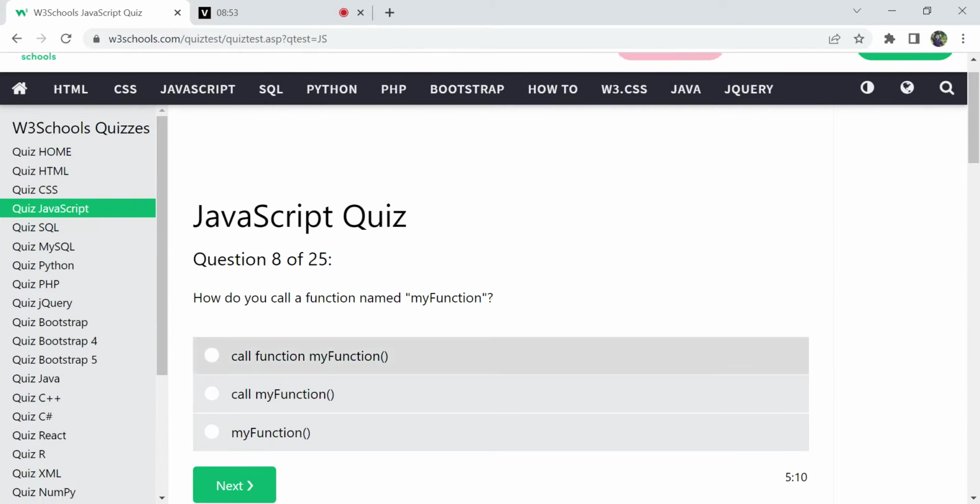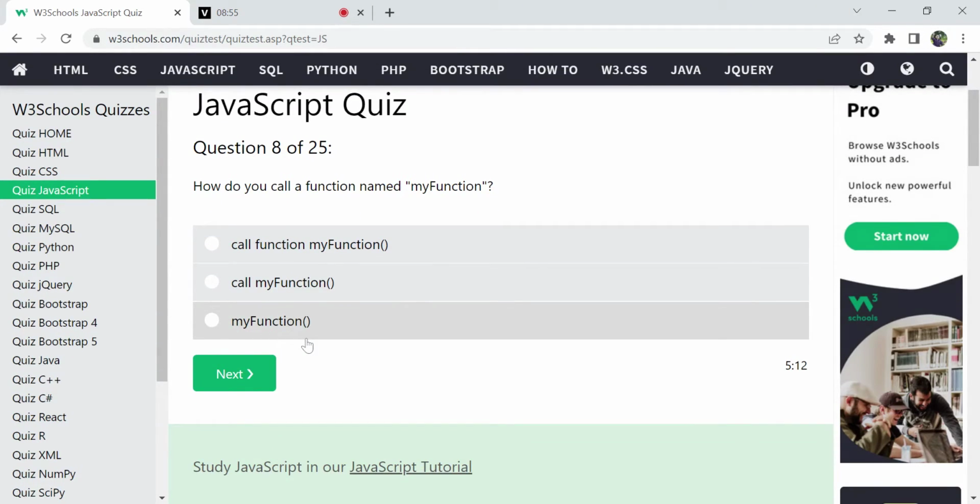Next, how do you call a function named my function? How can you call the function which is already created? You can call it directly by the name of the function. There is no need for call function or call. These things are not needed. For calling my function, you can just give the name of the function, then that will be called.